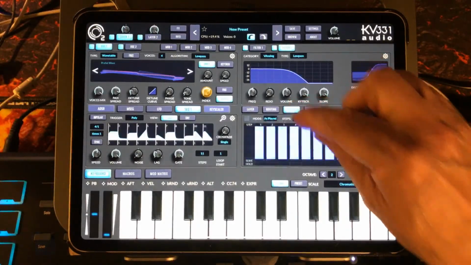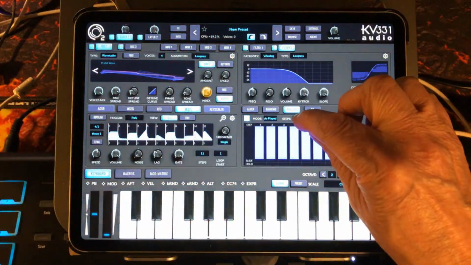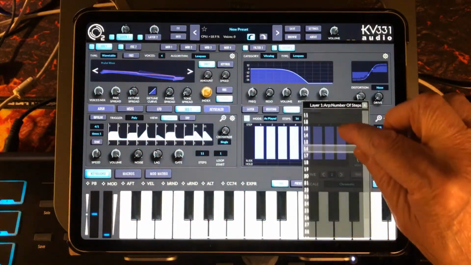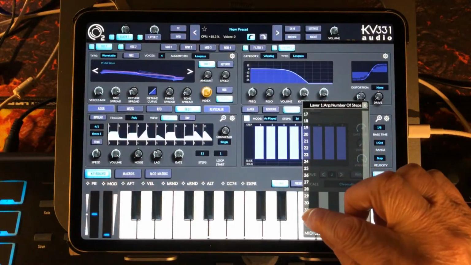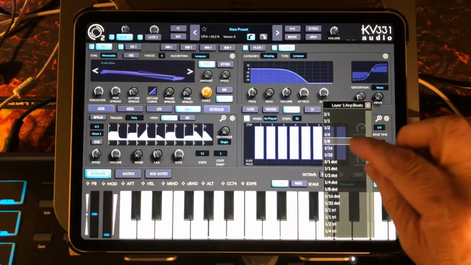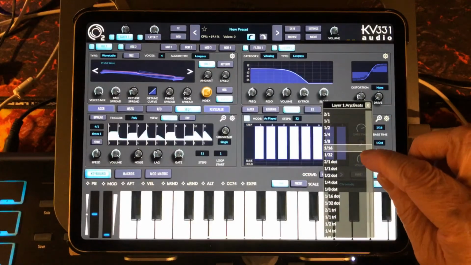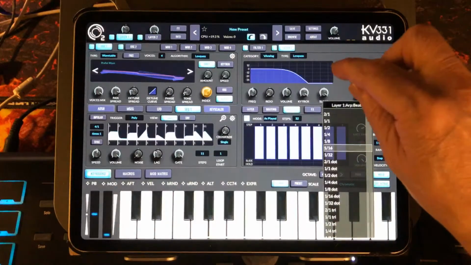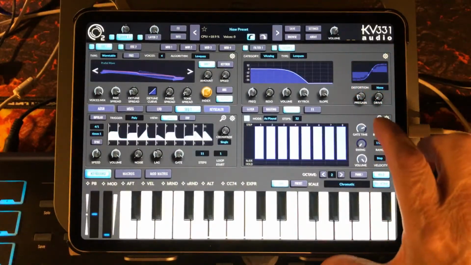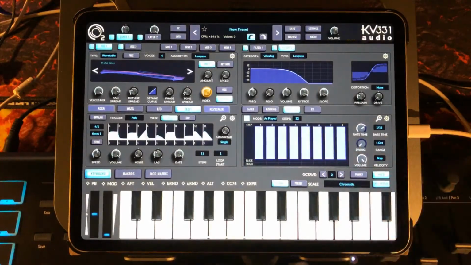Let's go to the ARP. Let's turn the ARP on. Let's set the steps to 32. Let's change the speed to 1/16. Oh, interesting. Let's gate this a little bit before we start. Let's leave it open and see what happens.